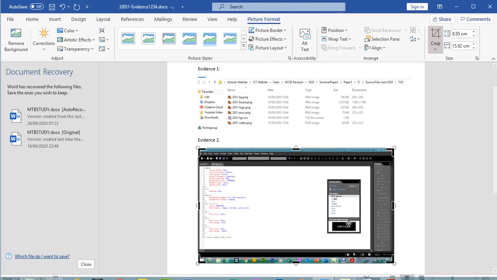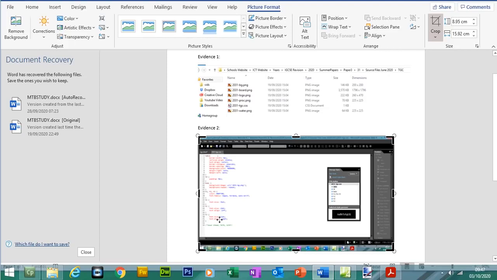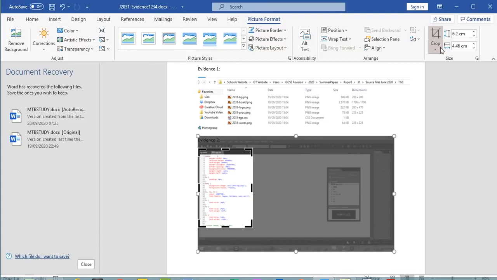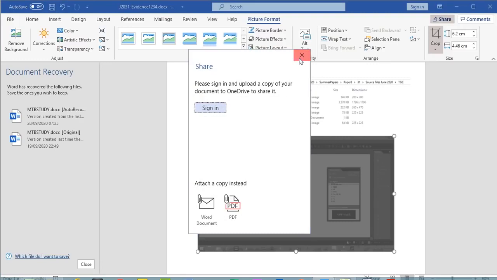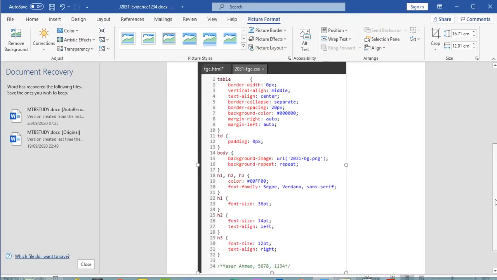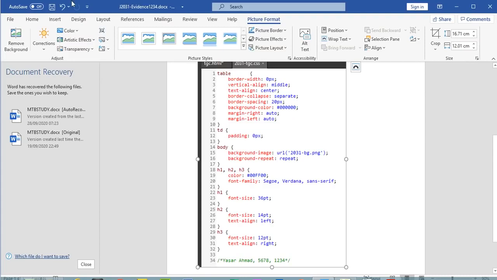You want to make sure the contents is really easy to understand. So right now it's quite difficult for us to see the code. So what you need to do is basically crop off the part of the code which is not necessary, or the part of the picture which is not necessary. And then once you've done that, clicked on share by mistake, just click on crop and then increase the size of the picture, maybe not so big. Yeah. And you can see all of the attributes for the CSS tags are nice and clear.